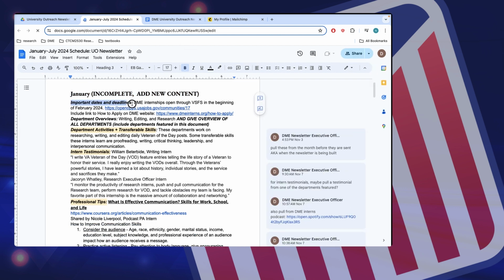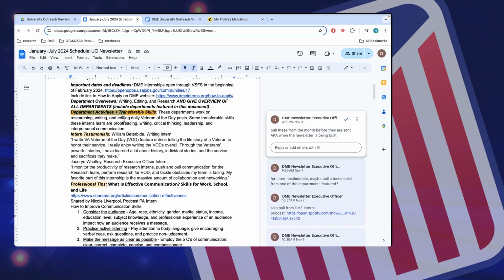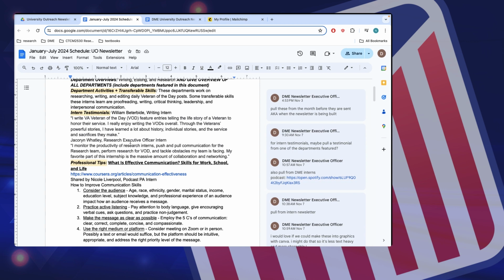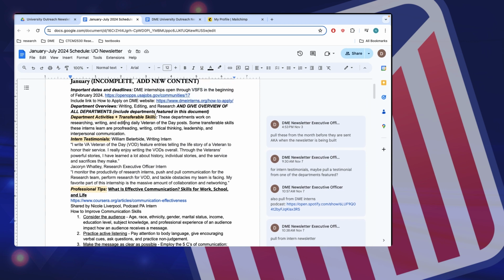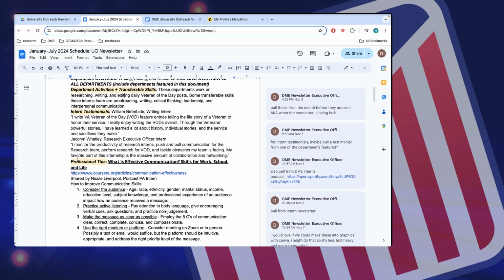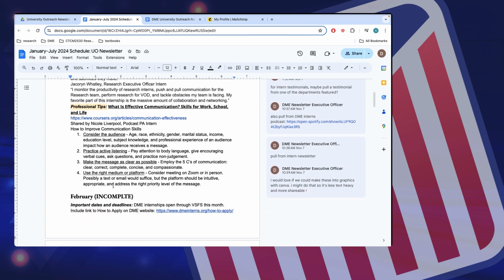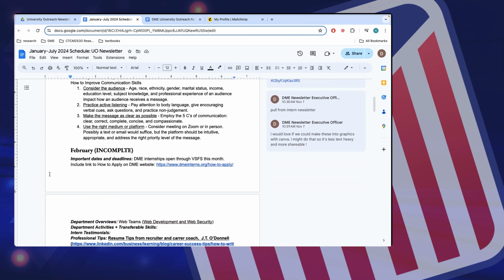So for example, again, important dates and deadlines, department overviews, department activities and transferable skills, the intern testimonials from interns who work in that department, and then the professional tips. This is the content before it was made into an infographic.